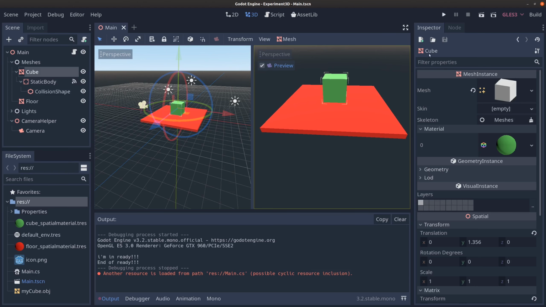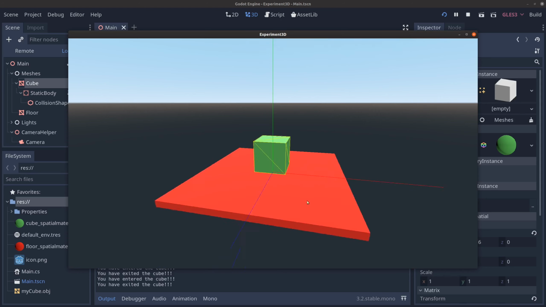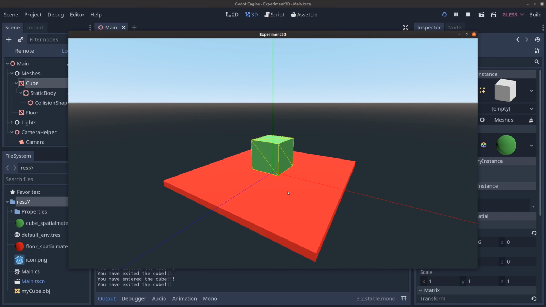So let's go back to Godot. Let's run the game. And now we should see the lines going to the origin. And we do. And you may or may not want this. I mean, that Y coming out of the cube can be kind of annoying, I guess. It depends on what you're looking for.